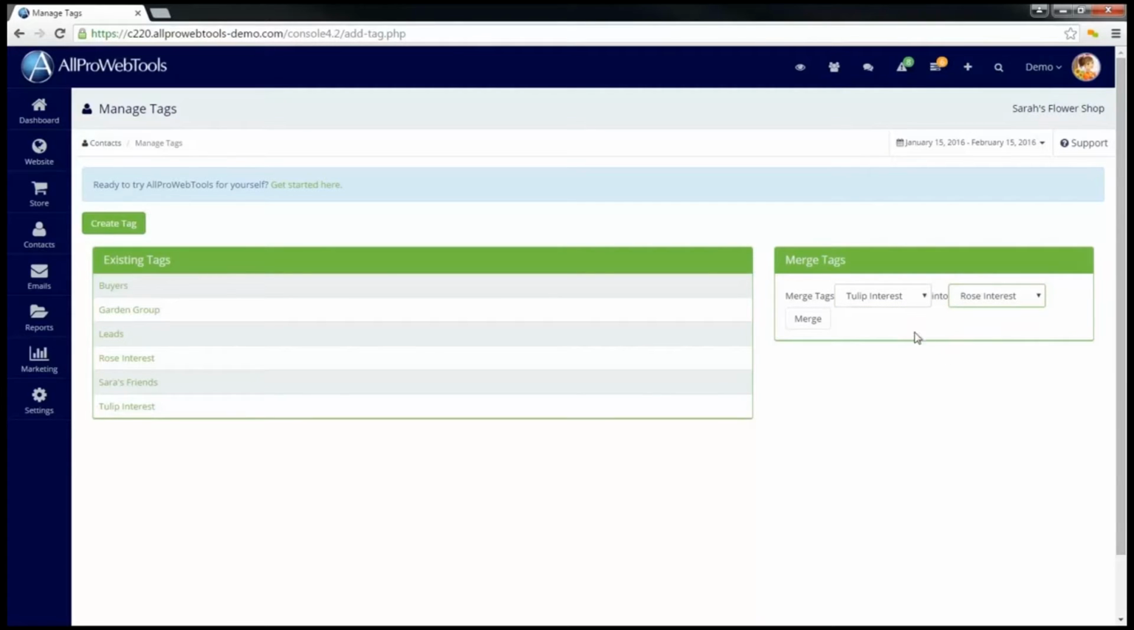So for instance, I'm going to take all of my contacts that are tagged as Tulip Interest and merge them with Rose Interest. This will take all of those contacts and make sure they are tagged as a Rose Interest, and then get rid of the Tulip Interest as an option.